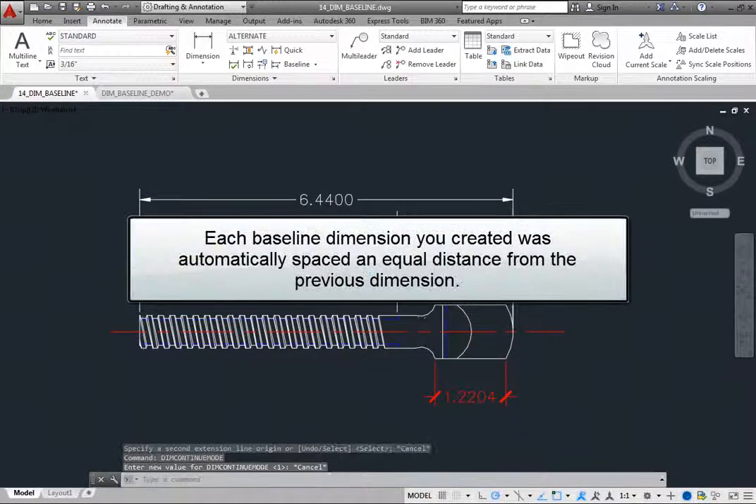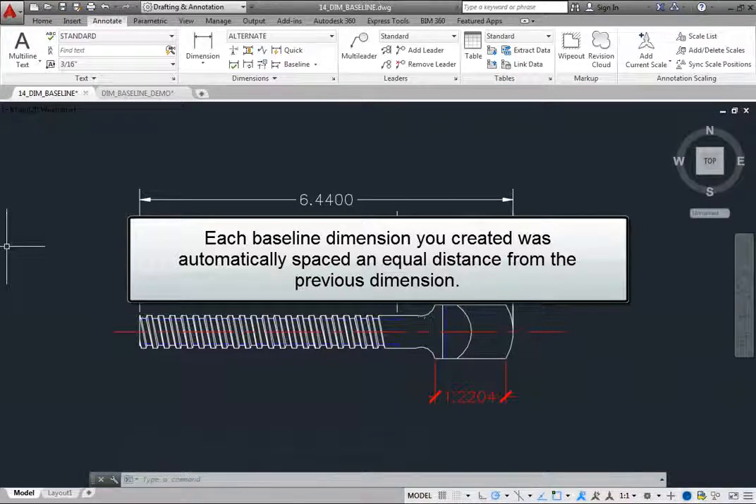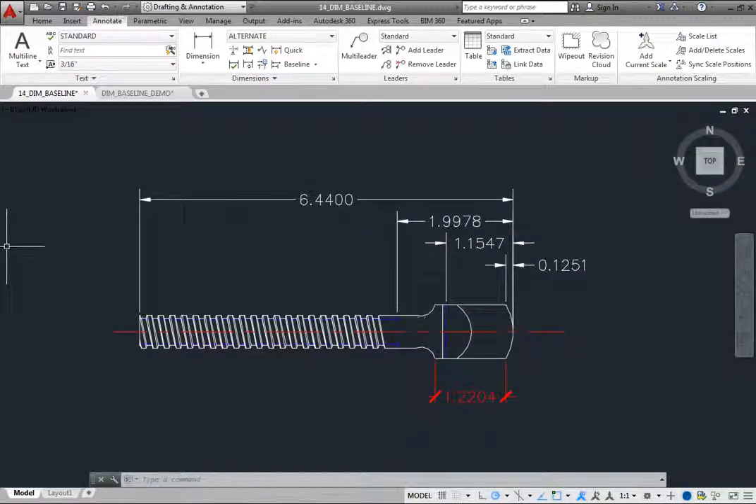Also note that each baseline dimension you created was automatically spaced an equal distance from the previous dimension. This spacing distance is controlled by the baseline spacing setting for the dimension style used to create the baseline dimension. There are several ways to change this spacing, including changing the baseline spacing setting, using the Adjust Space command, or by manually moving the dimension lines.